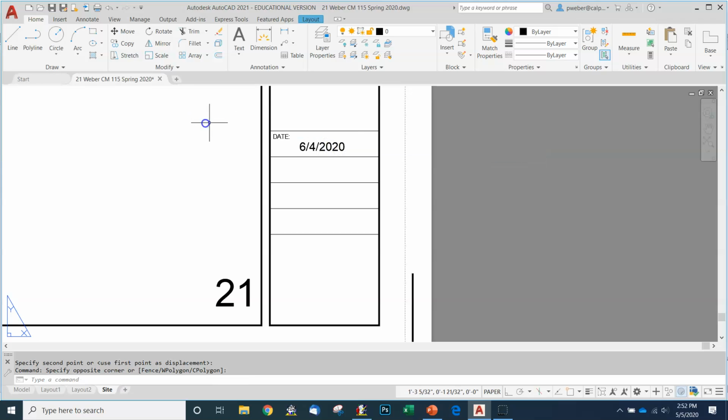Then what I would do is use the copy command. So here's the copy command. And down here, it says select objects. Well, if you click and let go of your mouse and drag from left to right, if you capture 100% of those objects down here, it found 2 objects. And when you're done selecting objects, press enter.